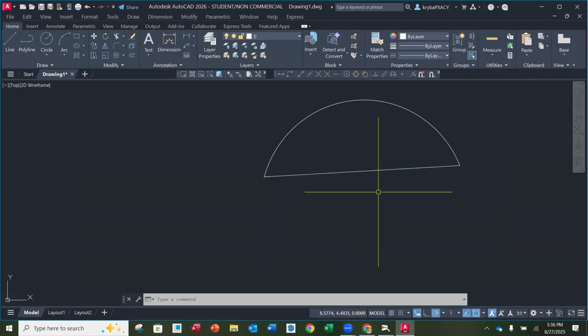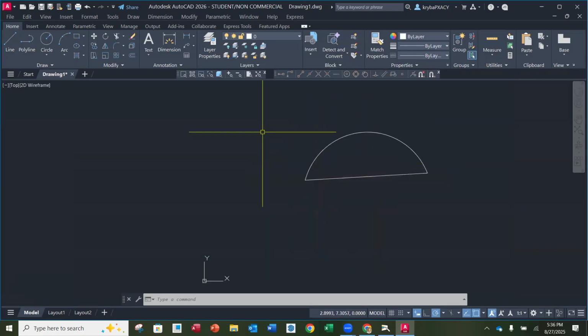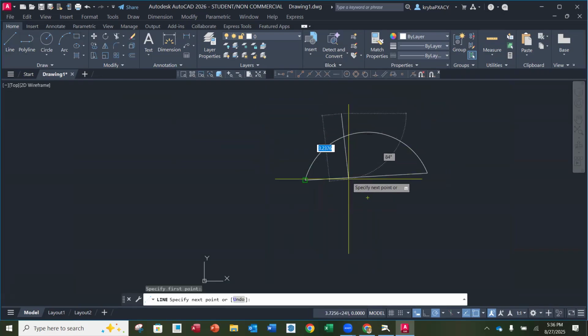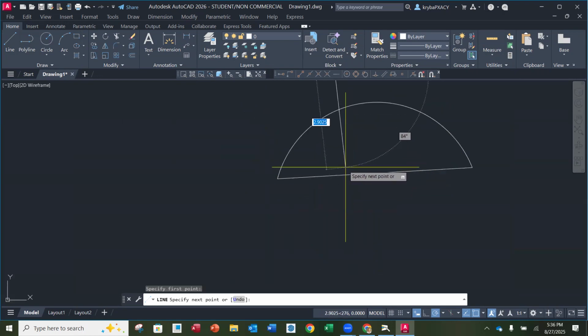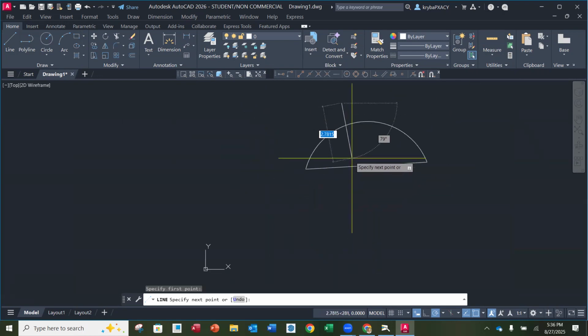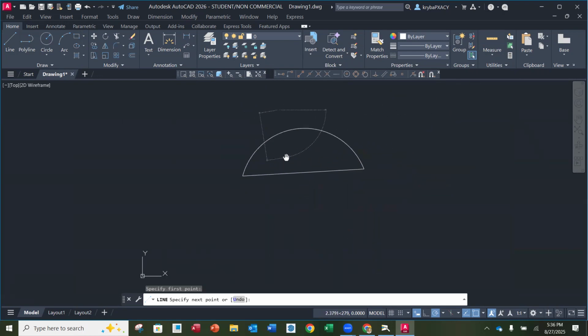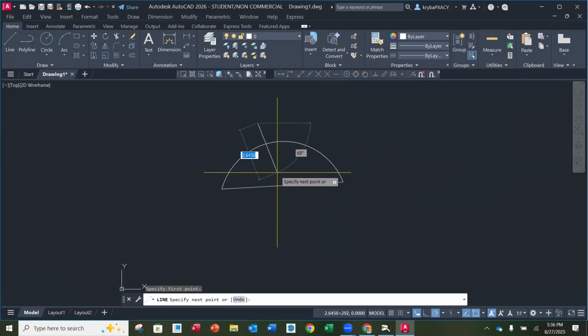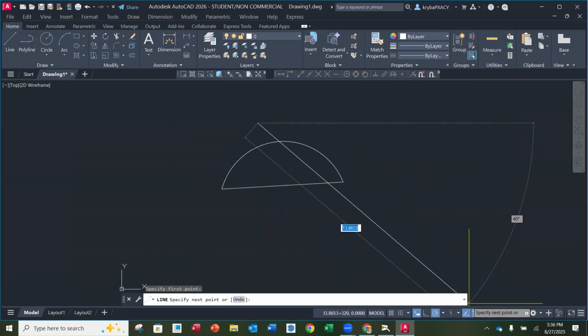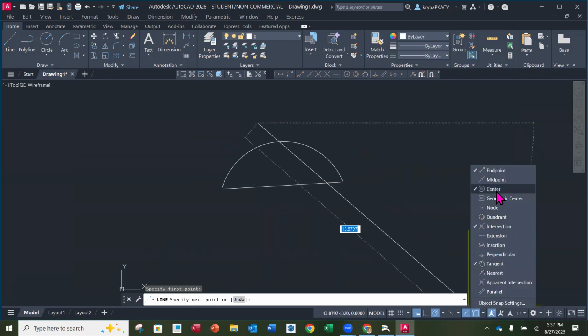The next thing, let's create a line. Okay, let's create a line here. I'm going to create a line, just going randomly on the top of my arc, but I want to make it perpendicular to the line that I have connecting the two edges of my arc. To do that, I could go into my running object snaps and activate perpendicular.